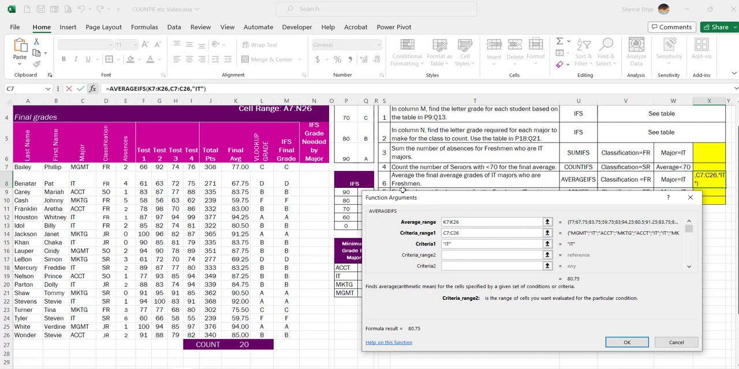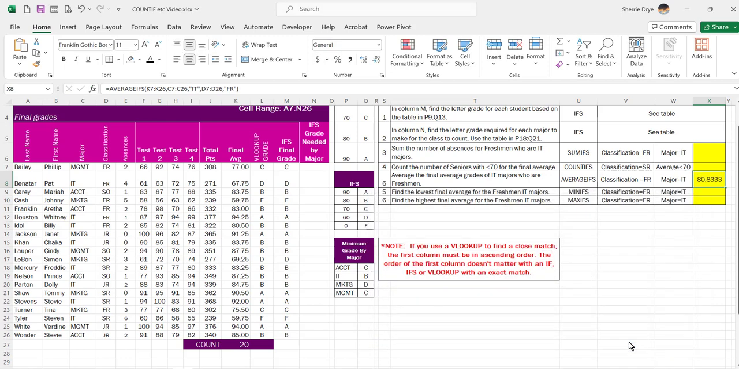The second criteria is freshmen. Those are in our classification column. And again, you want to use FR, which is in the data. You can't type in freshman and expect it to find that. There's no value in that column for freshmen. So we can see that our freshman IT majors on average made around an 80 as the final average.